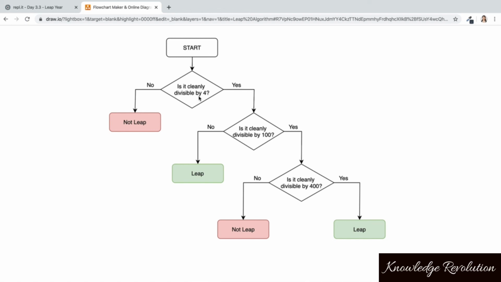Which means, can you divide it by 4 with 0 remainder? Well, if the case is no, then it's already definitely not a leap year. But if the case is yes, then we have to ask ourselves some more questions. Namely, can we divide it by 100 with no remainder?